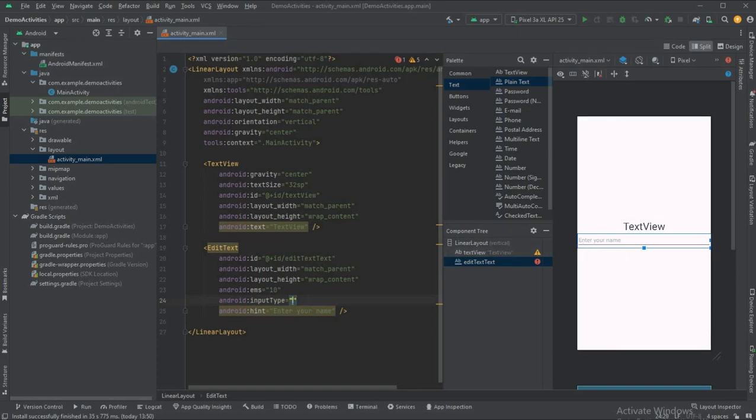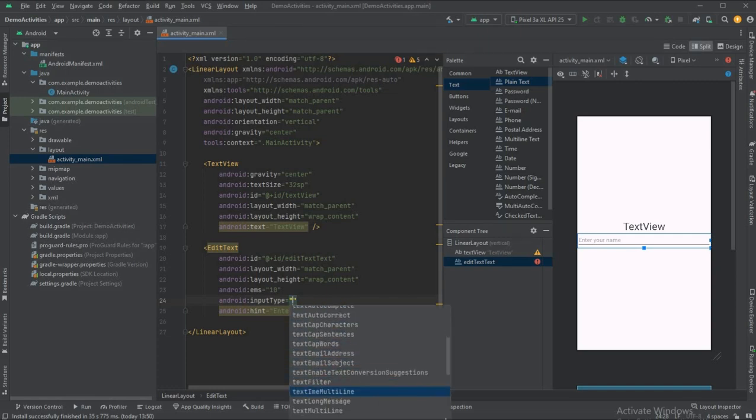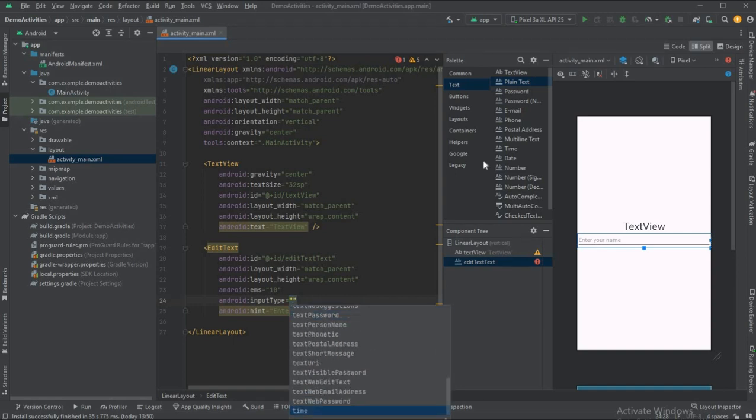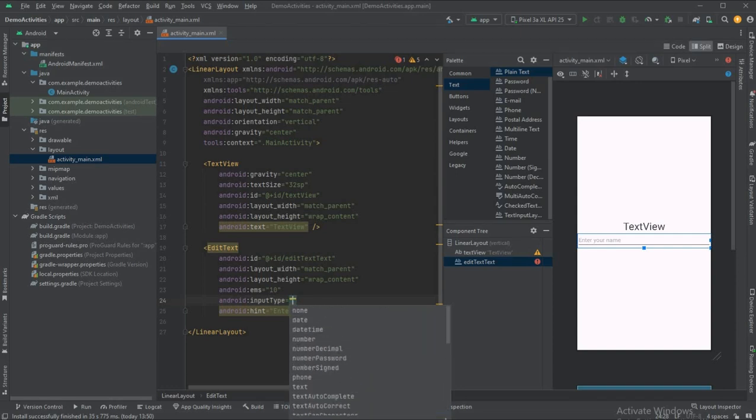Okay, now input type, there are numerous types here. If you press Ctrl and spacebar, you can see various options you have. Now see in the palette here on the right side, you can see number, date, time, multi-line text. These all are nothing but input types. Everything is a text box only, edit text only. Just that the input type is different. Okay, so by default it is a text.